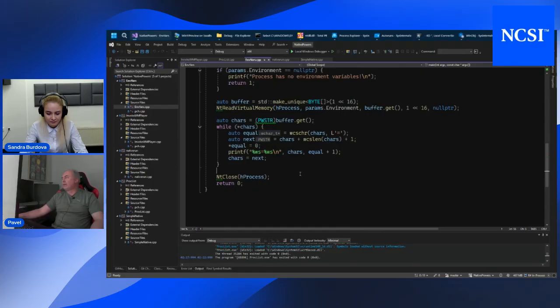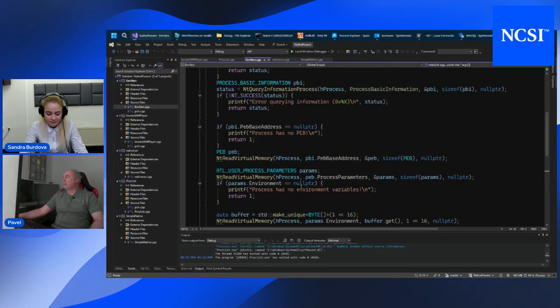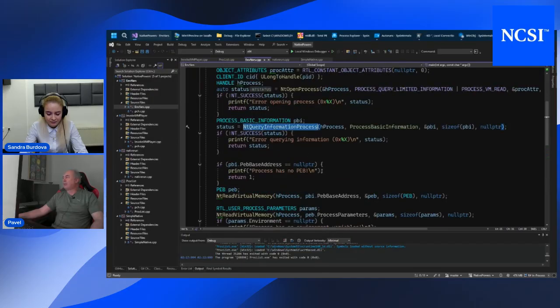I couldn't do that if I didn't know where the PEB of that other process is. But I can get that information very easily just by calling this function, NtQueryInformationProcess, with process basic information. So native API, again, saves me if I want to do these kinds of things.